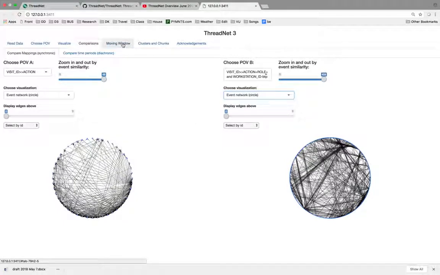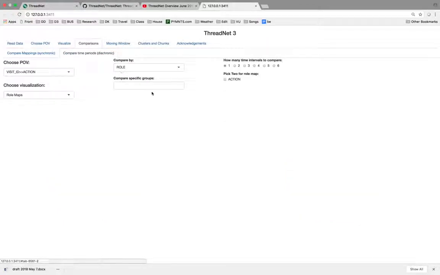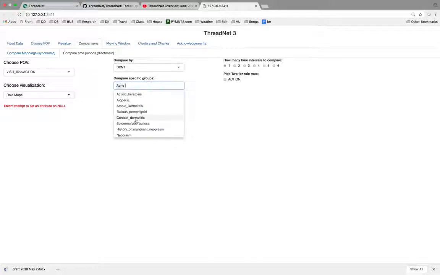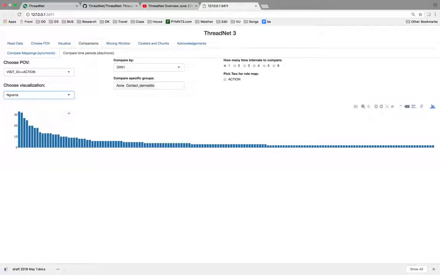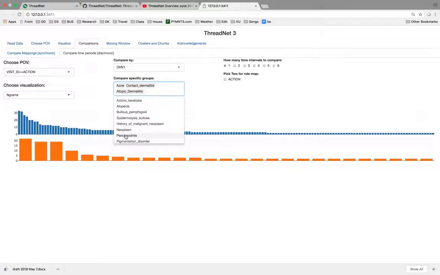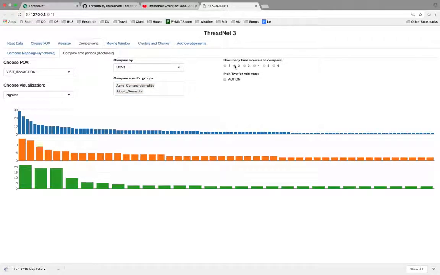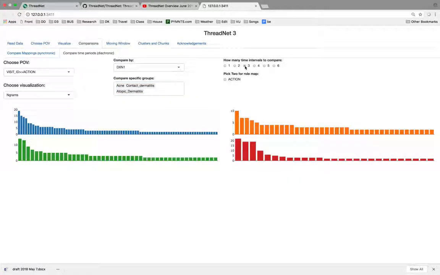You can also look at comparisons. Oh, as long as we're here, let's compare this. We're going to compare by diagnosis, and let's compare acne to contact dermatitis, and we'll compare engrams. Let's see if it works. Oh, it's only got one going. I didn't do this in advance, so there we go. And we'll pick a different one. Right. So this is within a given data set.